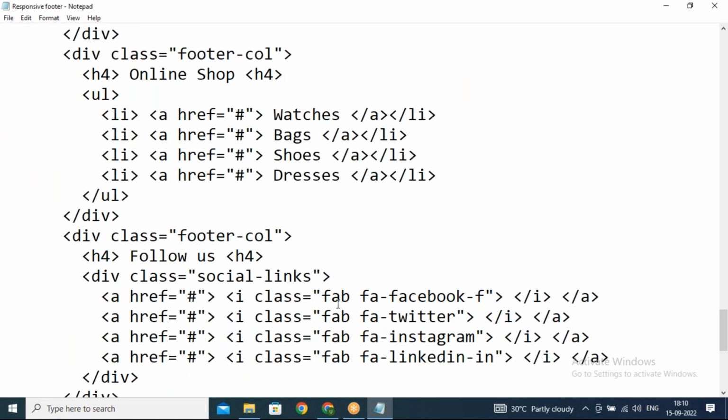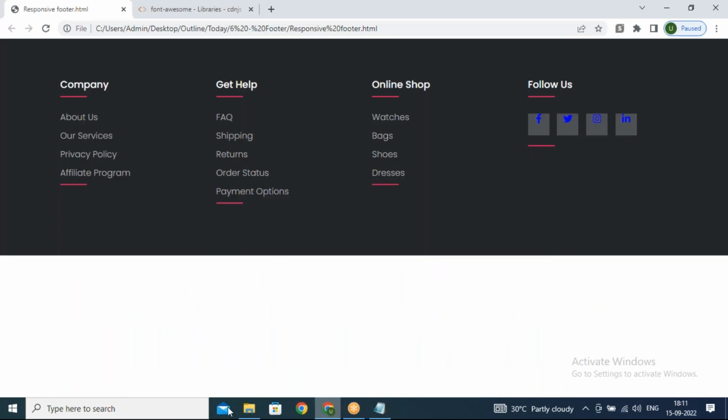So in italics, I've included the class fab fa-facebook. That will give me the Facebook icon. fa-twitter will give me the Twitter icon, etc. So that is how I've got these icons. These are not pictures, right? These are just text. Fine.